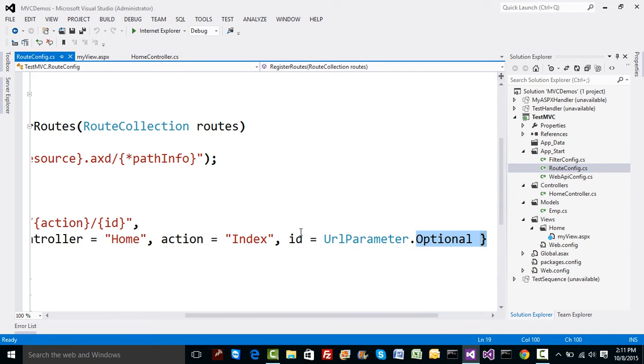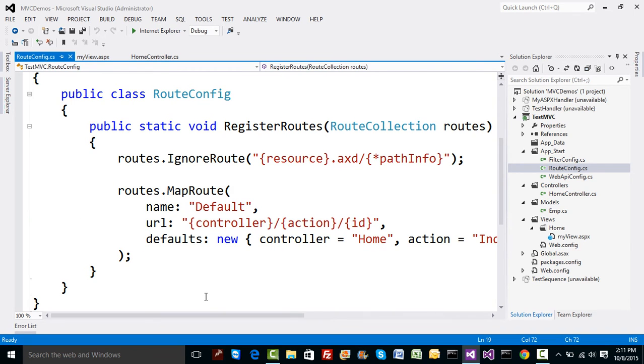Because of which, when initially we tried to run the code, home slash index, it worked because we did not pass ID, because it was an optional parameter. And next time when we passed ID, it was taken as it is, and that's what we used. Which means the parameter name expected was ID.